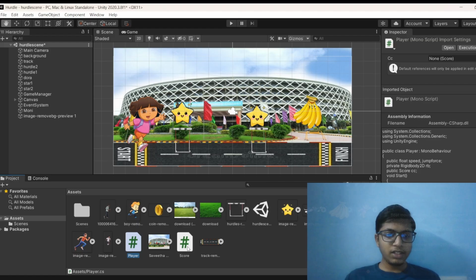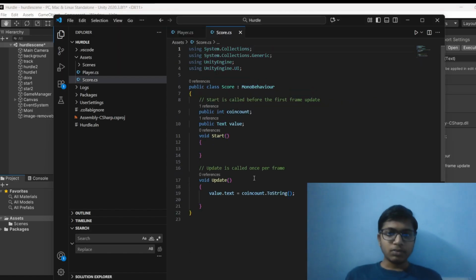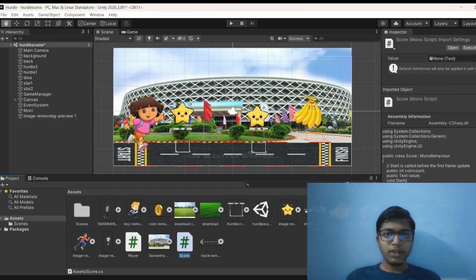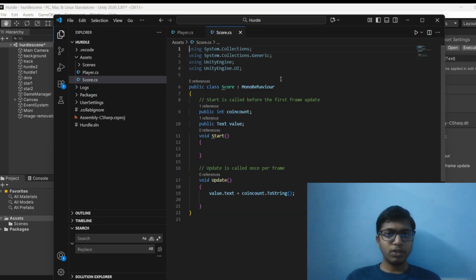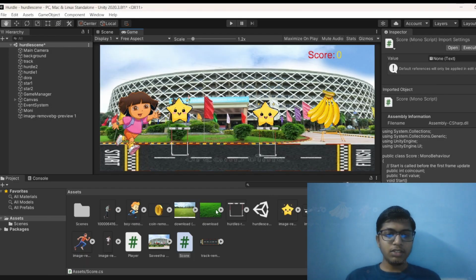Next, we can see the score code. The score code is very simple. It has the name Score, and we declare the coin count and the text value for that score to be updated in the game. We are having the score here, right? For that we are declaring it here. In the Start it is doing nothing, but in Update the coin text is updated as the coin count increases.